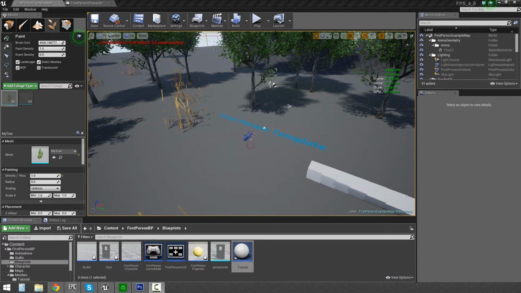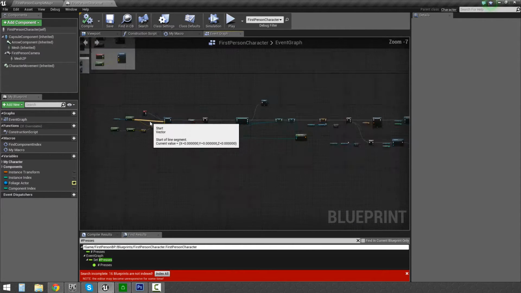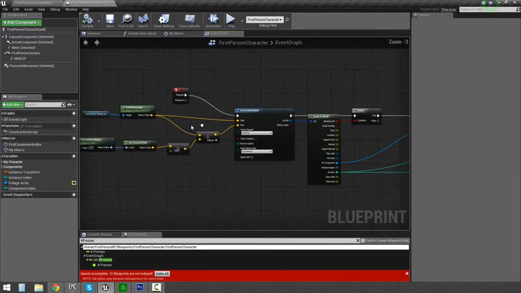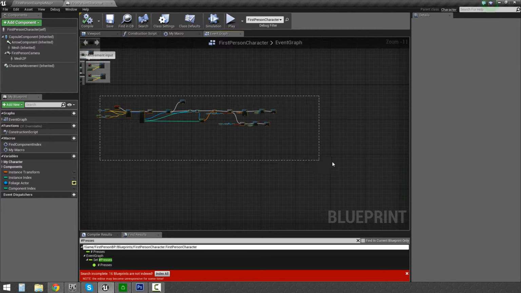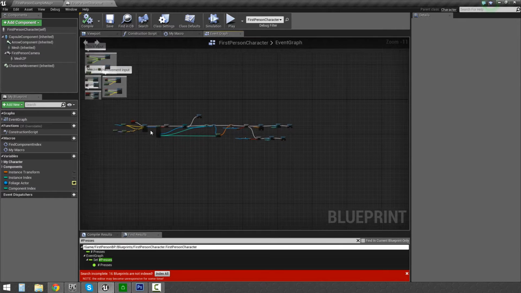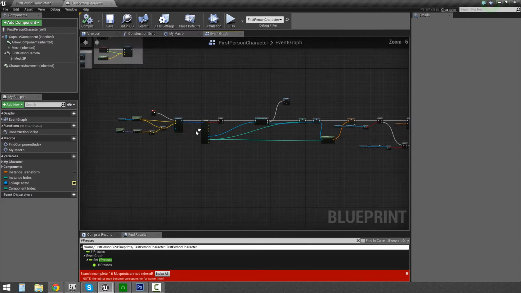Hello everyone, today I'm going to be showing you guys how to add placeable foliage in Unreal Engine 4. So I already did make the tutorial on how to destroy foliage and convert foliage into actors, as you can see, which is what this code is here. But in this video, I'm going to be teaching you guys how to place foliage at runtime.